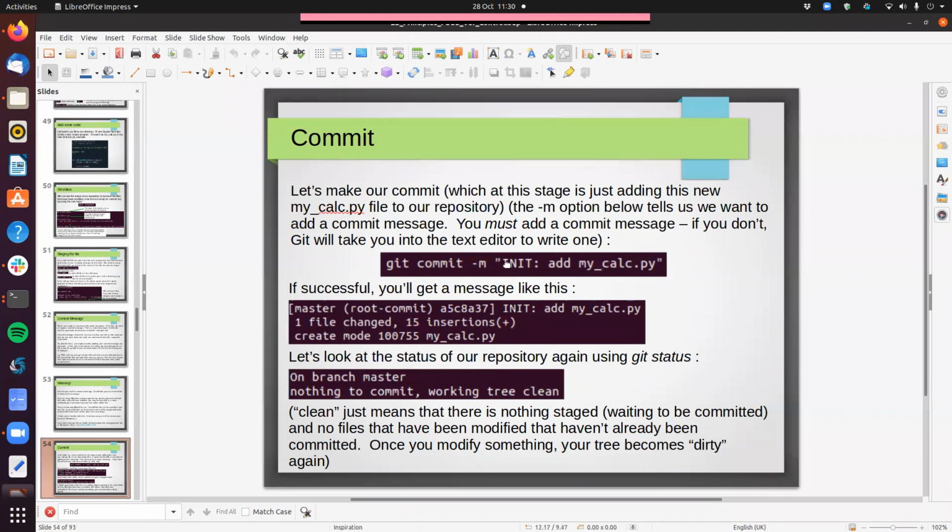Now, as I say, that is compulsory. If you don't put that in and you just type git commit, then what will happen is it will take you into the text editor and say, well, what's your message then? If it's successful, you'll get some sort of message like this saying that the file has been changed and there have been so many insertions, so many deletions, etc. So let's try that with our file.